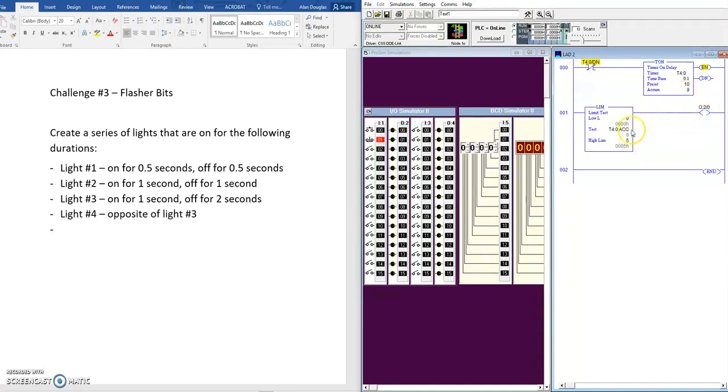So you can see right now I have a number that counts between 0 and 10. If it's between 0 and 5, that represents half a second. That will turn this output on, and I now have this thing blinking away here at a half second interval, and I can change this interval to whatever I want.